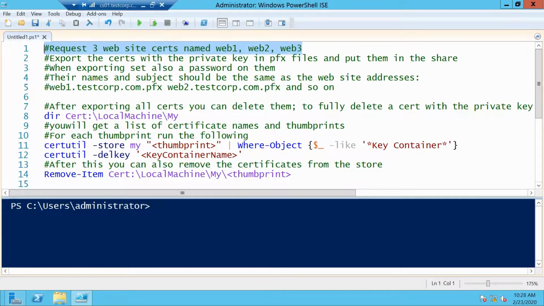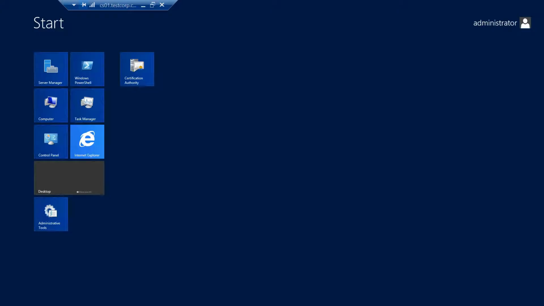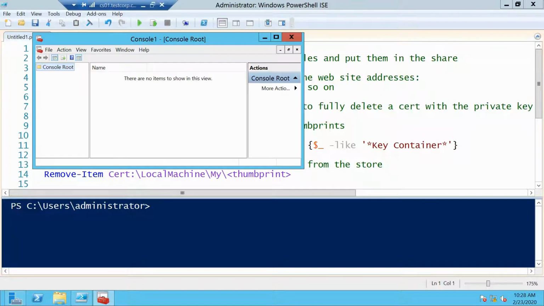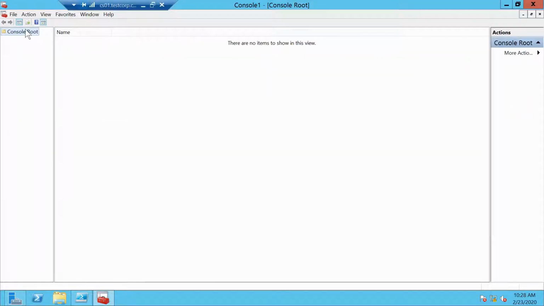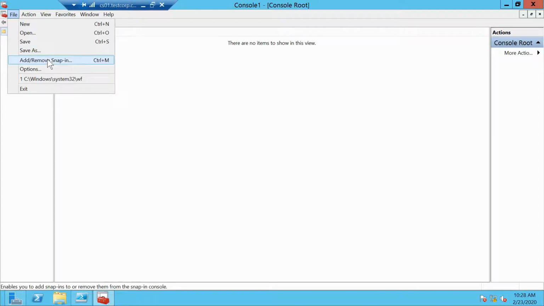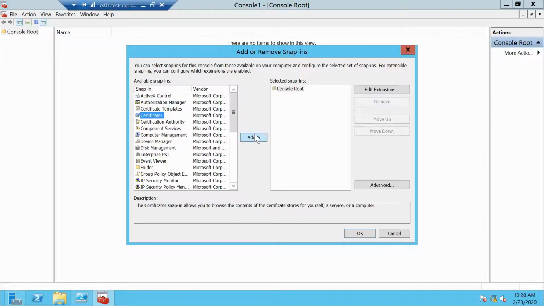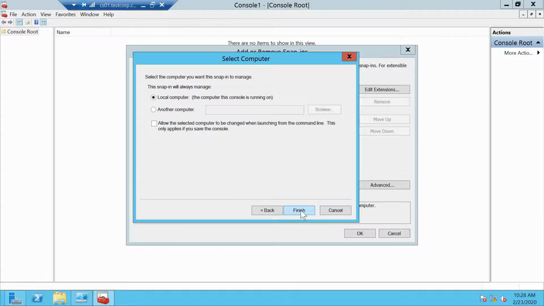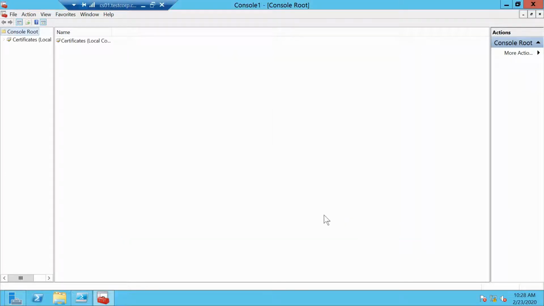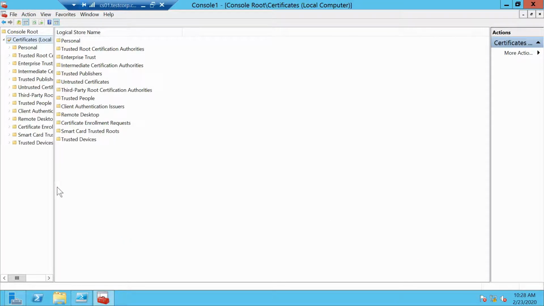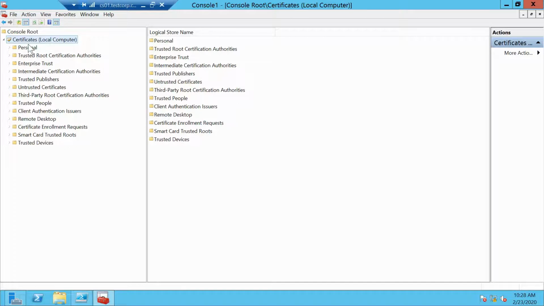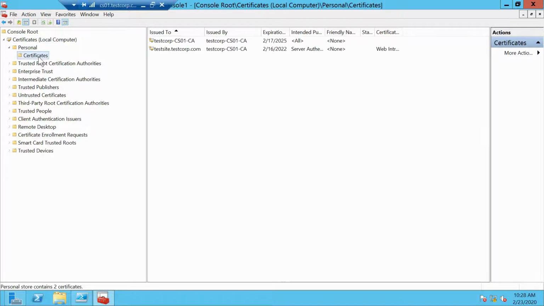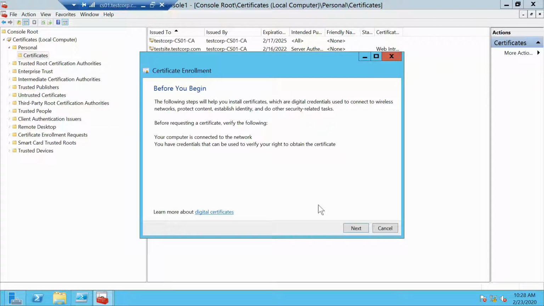So then let's open an MMC console. Let's add the certificates snap-in. This is what we need at the moment. Using the computer account, please. The local computer is fine. And now we will request the certificates here. All tasks, request new certificate.